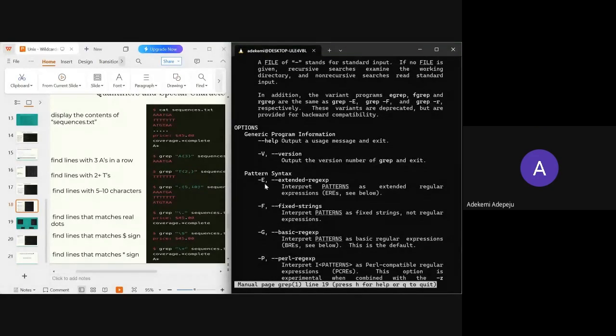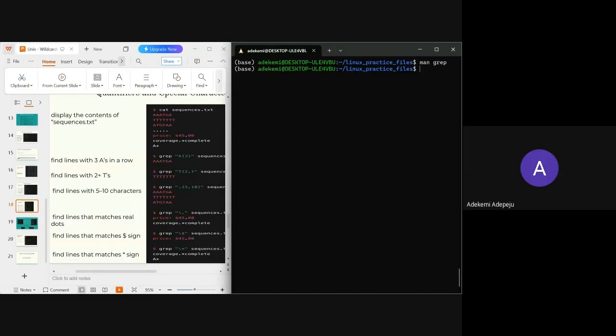This is the option I'm using here, the extended regex. It says interpret patterns as extended regular expressions. So instead of having to put backslash, because the characters I'm using, like plus, question mark and the curly brackets, are special characters. Grep alone does not recognize that, it won't work, except I start adding backslashes. I don't want to go through all that stress, so I just do grep, add the option E, and then whatever it is I want to search for.